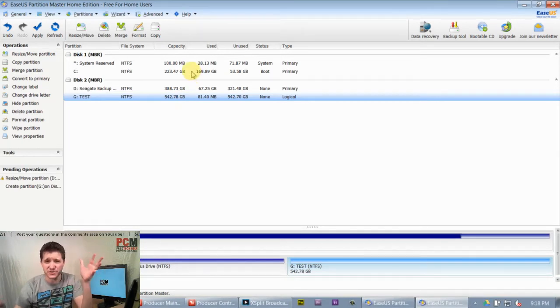So overall, EASEUS Partition Master, I give a really big thumbs up. Okay, it's a great utility, great software package. It's very comprehensive and very powerful for what you pay, which is nothing. Nothing for personal use. So this is an excellent tool to play around with if you're considering installing multiple operating systems.